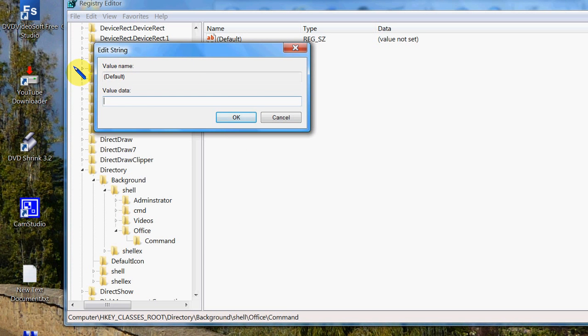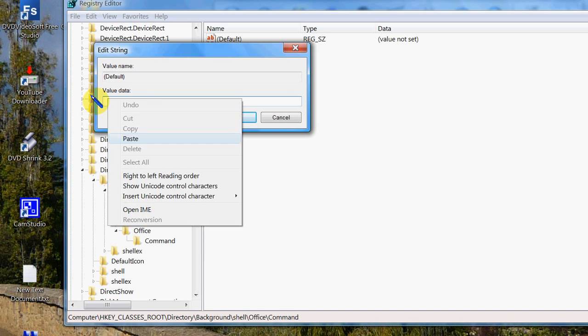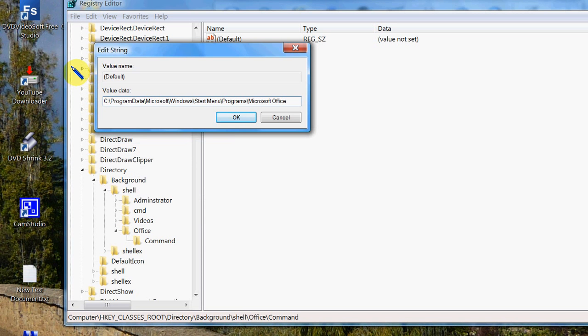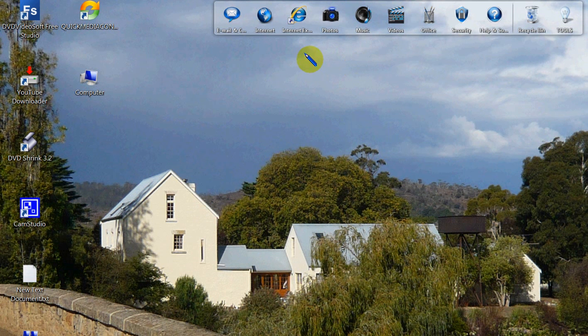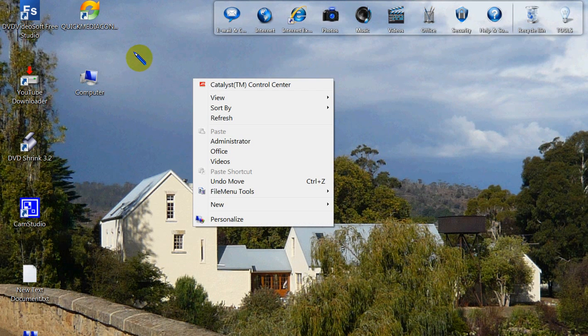Go back to the value data, right-click, and I'm going to just hit paste. Now I'm just going to go in front of the beginning of that path and type in Explorer and just put a space, so that will be Explorer and then the copied path to that program. Hit OK. I'll just minimize that, right-click, and let's see what's happened.